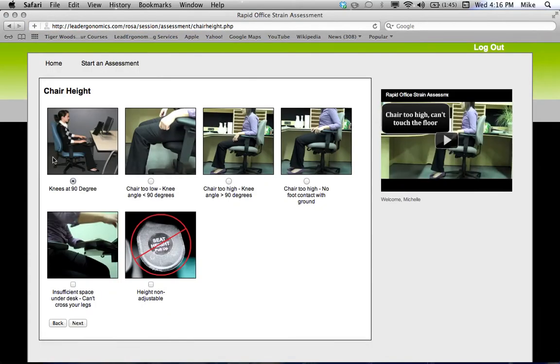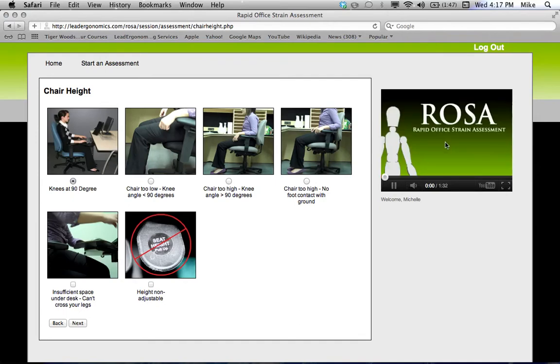So there's a few important components to take a look at within the assessment module. You can think of the assessment module as being broken down into two separate areas. On the left-hand side, there are pictures of the individual risk factors that we're trying to assess within the workstation. And then on the right-hand side, we have videos that can give us a few more clues on how to assess those various components.